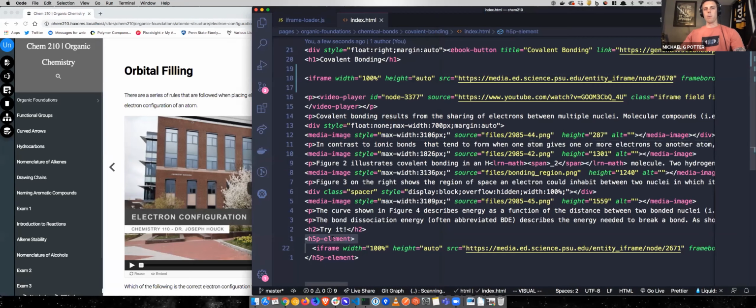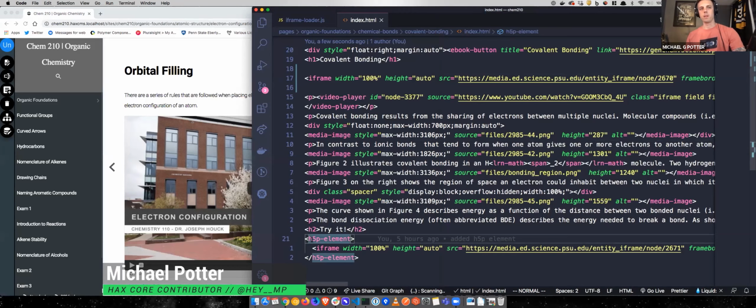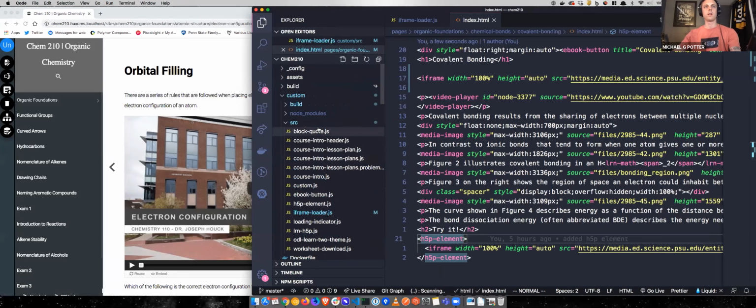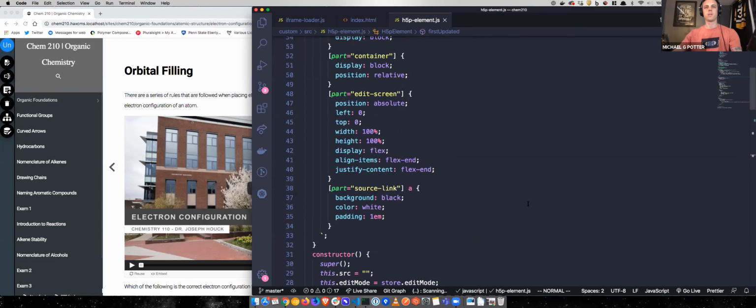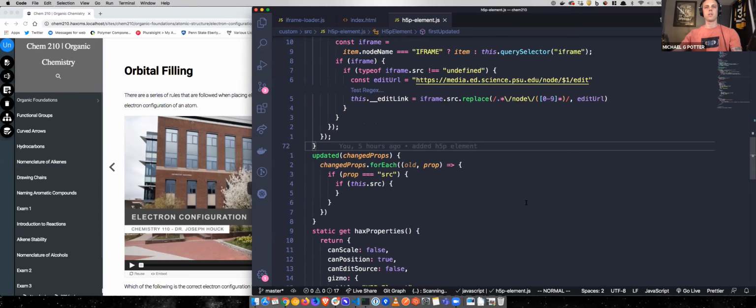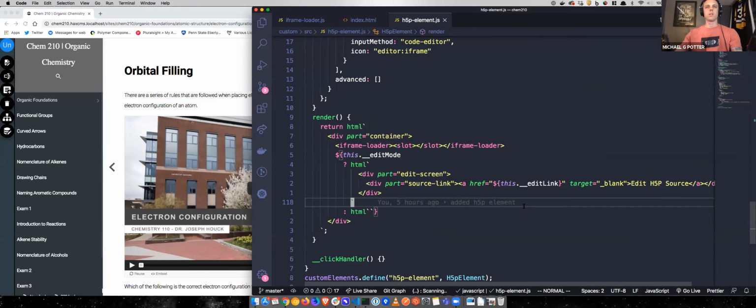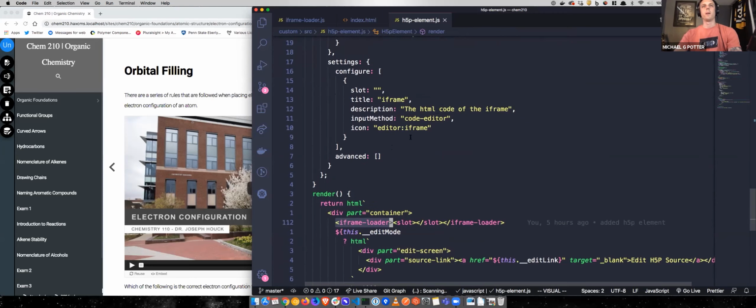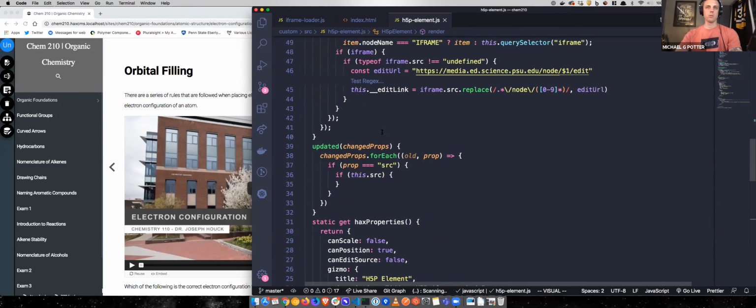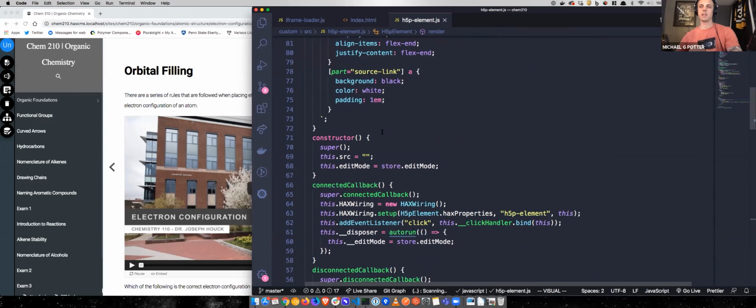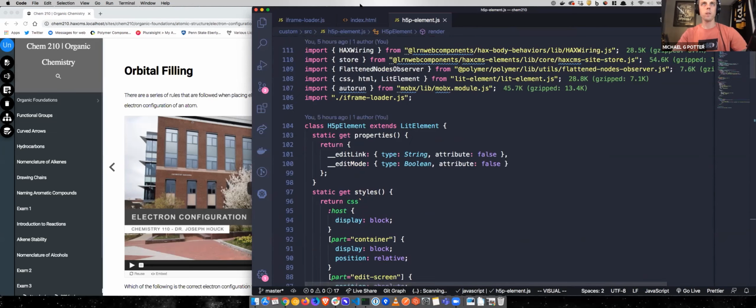So I actually ultimately want it to be an H5P element. An H5P element uses the iframe-loader tag. So it looks something like this. Where it does something similar. It looks for any iframes in its slot and it puts it there, and then it wraps it around the iframe-loader. And then it adds some hex schema to provide a nice edit state for H5P elements specifically.